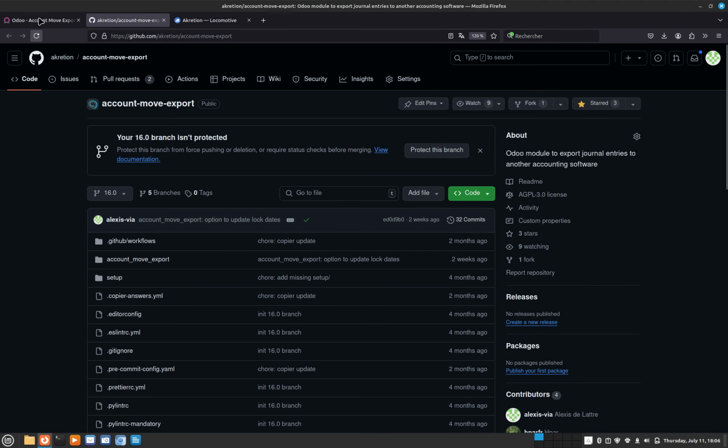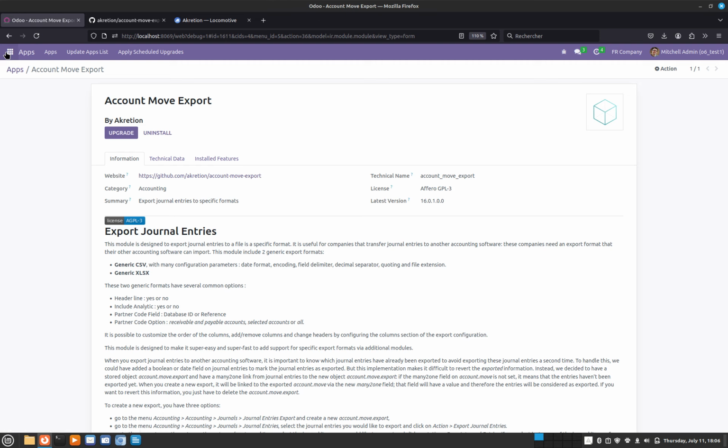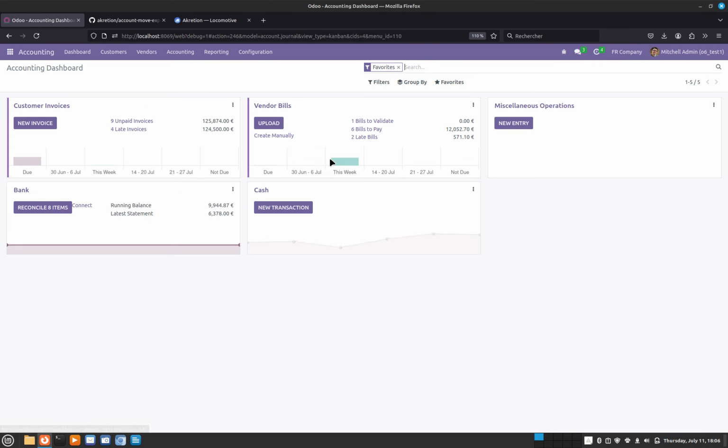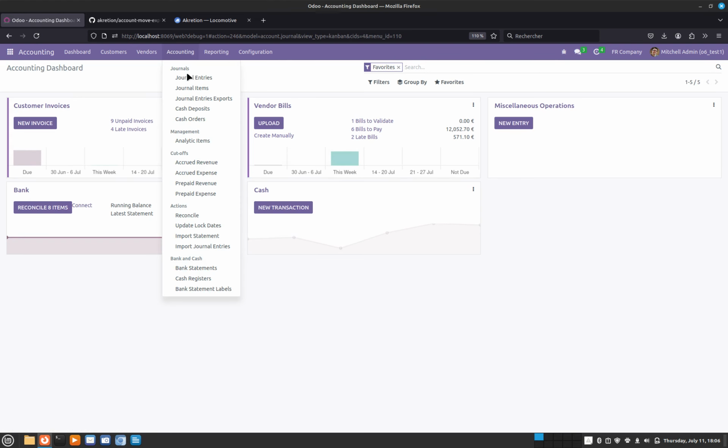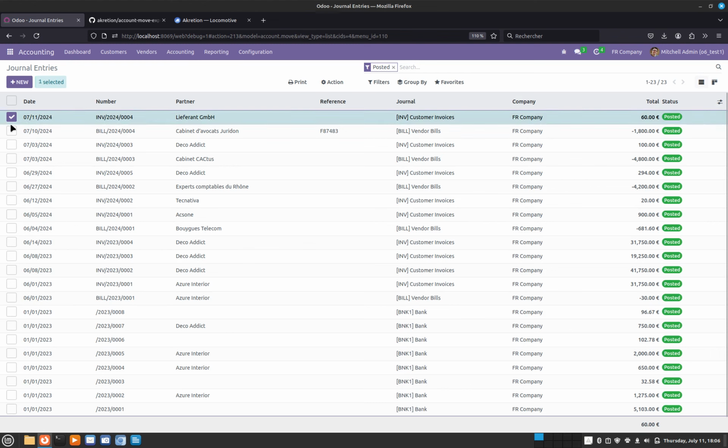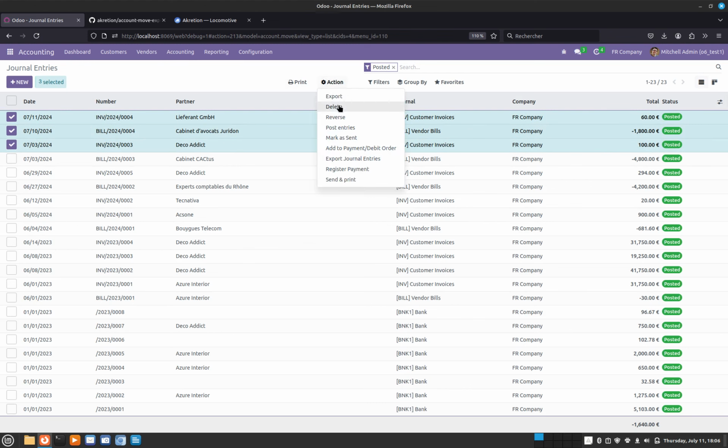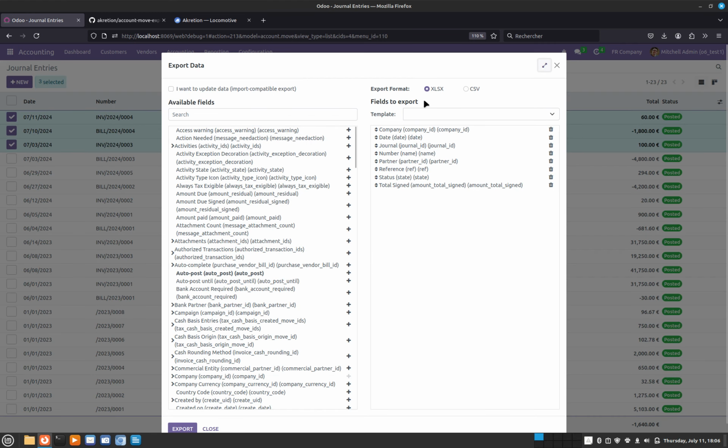Native Odoo has a feature to export journal entries to Excel or CSV. You select the journal entries that you want to export. Here you have the native feature. You can choose Excel or CSV, you can choose the fields, you can change the order, etc. This export works well, but it lacks important features.